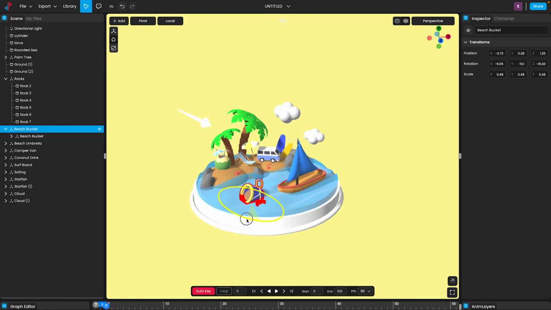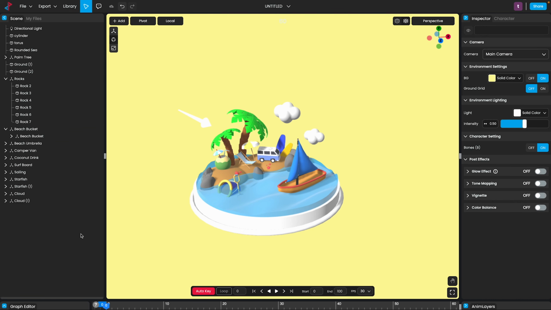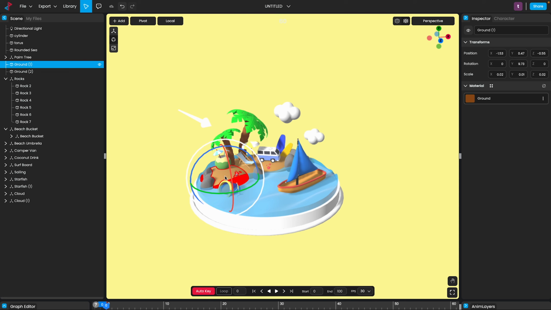We are about to complete our project. Right now, the only thing left is coloring the objects. Click on the material of each object and change the base color, and that's it.